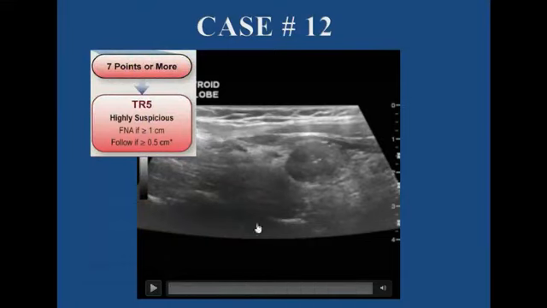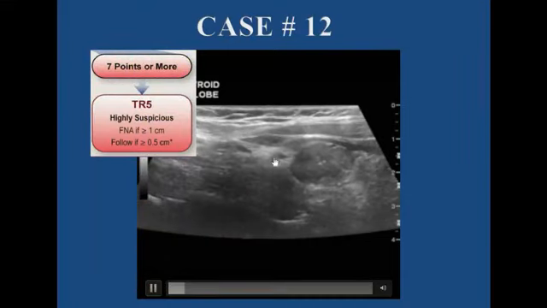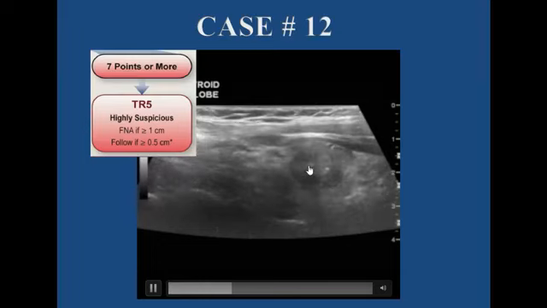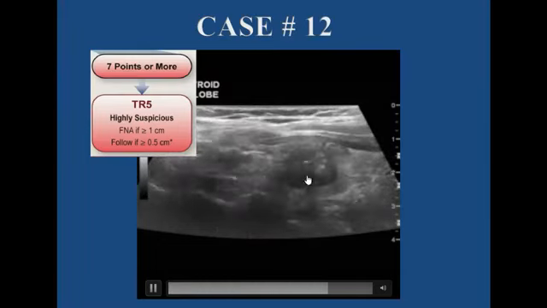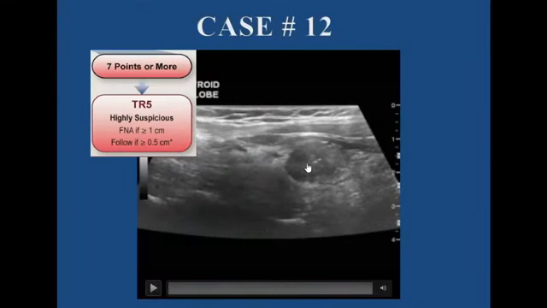Actually, if you are a sonographer, you can save the cine clip for the radiologist. It will help sometimes if you need another eye or the radiologist needs more views of the nodule.